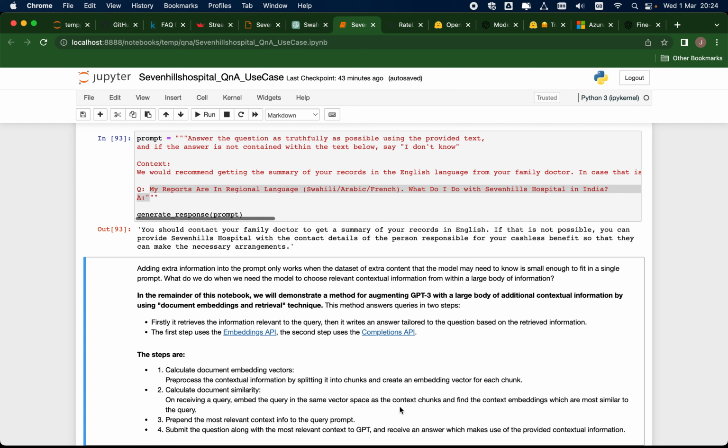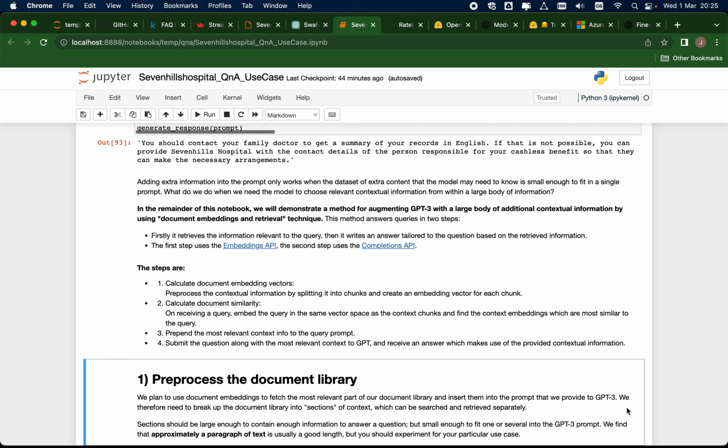After we have done steps 1 and 2, we can prepend the most relevant context info to the original query prompt to augment it. Finally, we can submit the question along with the most relevant context info to GPT, and then we can receive an answer which makes sense of the provided contextual information. So those are nice and clean steps to follow. Let's try to execute it step by step.